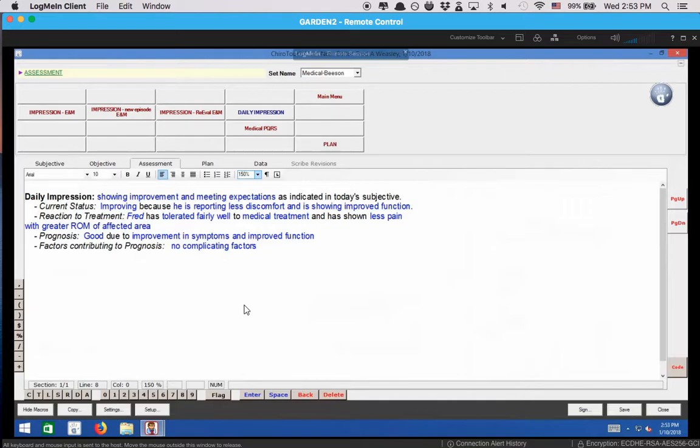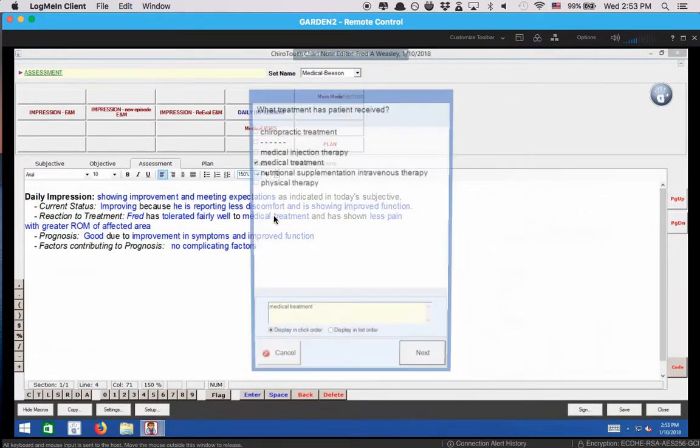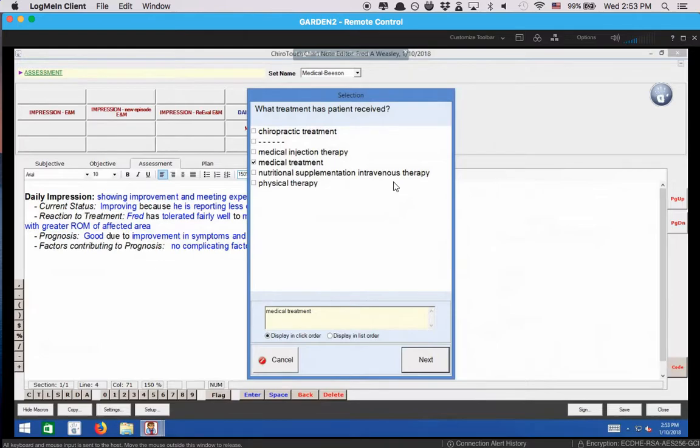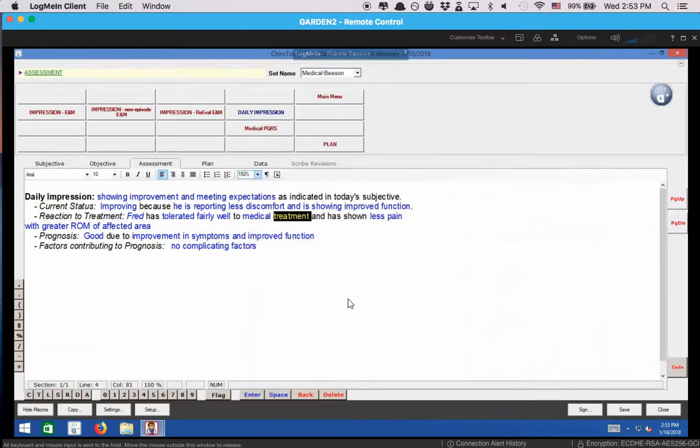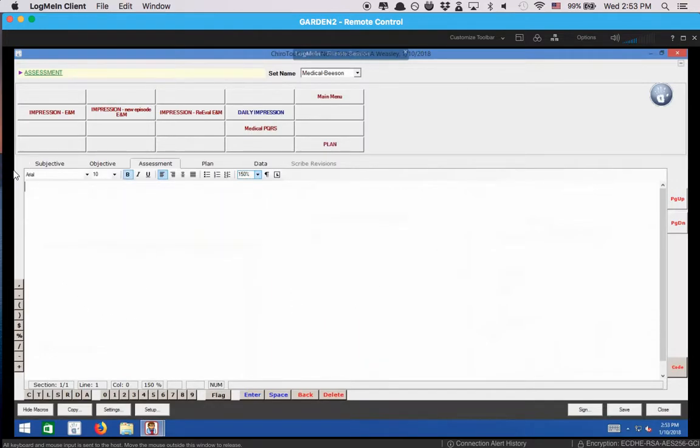As you can see, showing improvement, meeting expectations as indicated in today's subjective. Current status gives reaction to treatment, prognosis, and factors contributing to prognosis as well. Where it says medical treatment, it used to say medical injection therapy. It's one of those hyperlinks. So if you're co-treating with someone and they're coming back to see you for a reeval, you can easily make that change, like if they're seeing someone for physical therapy, etc. If that's not the one, I would use the others.